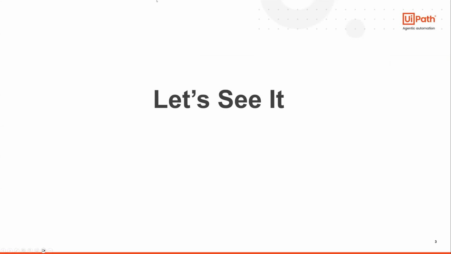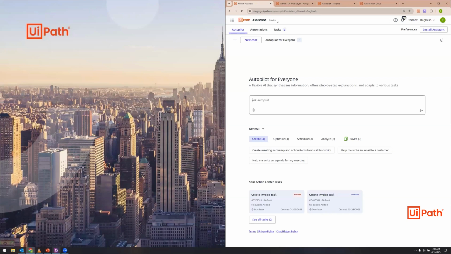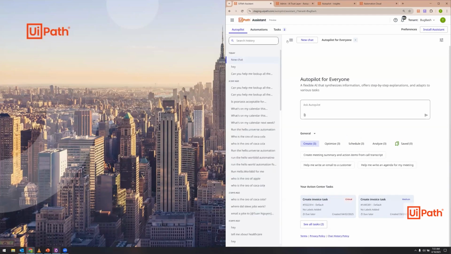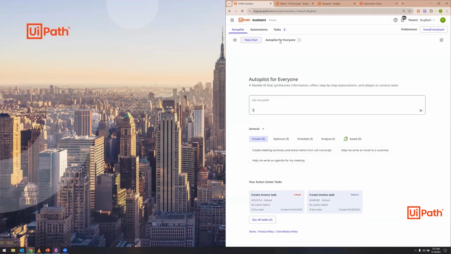All right, so here I have our Autopilot for Everyone web. As you can see, I am in Automation Cloud, and it's hosted in Assistant Web. We've redesigned the UI from the ground up. On the left-hand side, you still have your chat history, and you can create a new chat from here. And this is our Autopilot picker, which we'll go through in just a little bit. We've made the prompt input box front and center. Right below it, you can access your starting prompts, and you can click through and see each of these starting prompts one at a time.